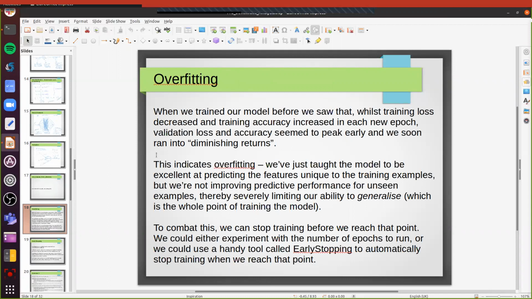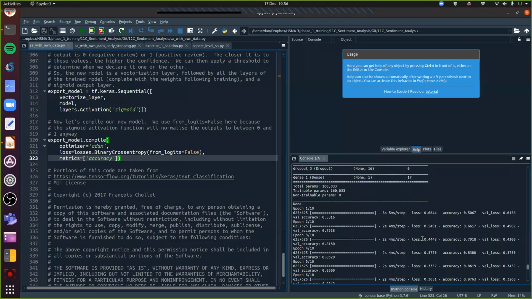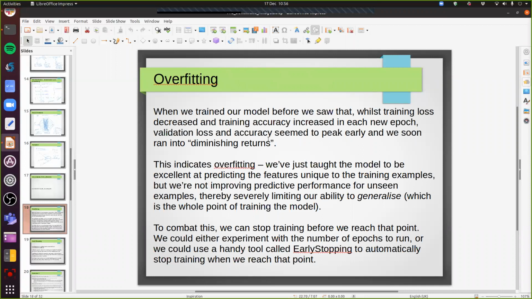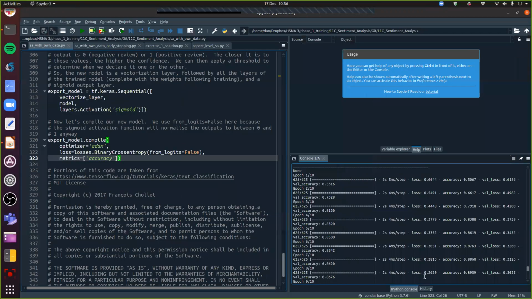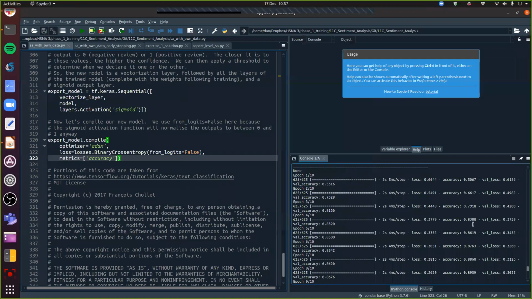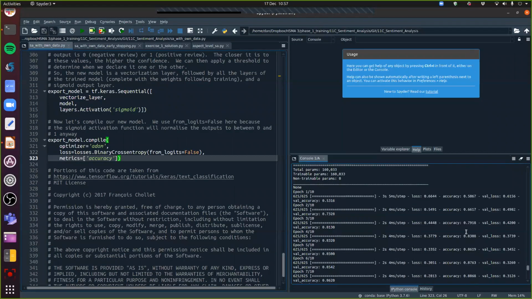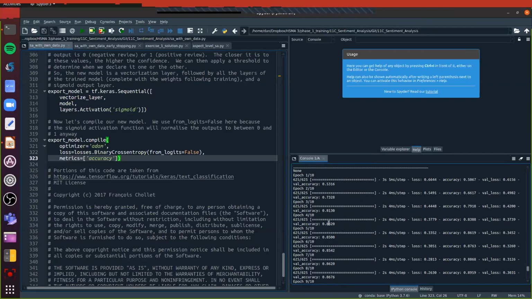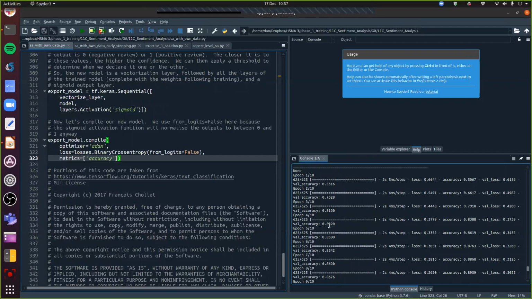Now, if we saw before, when we looked at the training of this model, the training loss was decreasing and training accuracy was increasing very well. But if we look back at the validation loss and accuracy, that seems to peak early and not get any better. So have a look. If we get to around epoch 4, we're up to about 83% on the validation set.